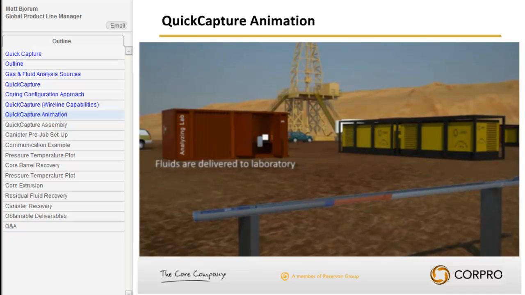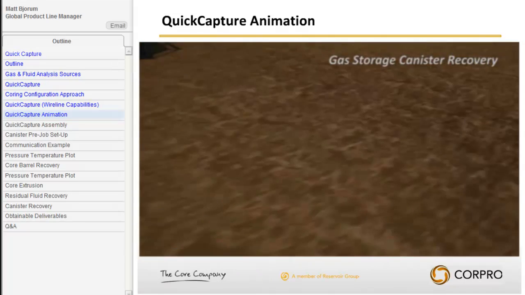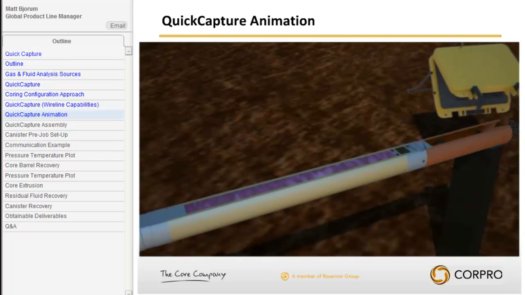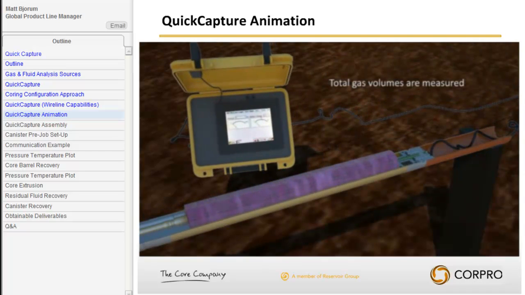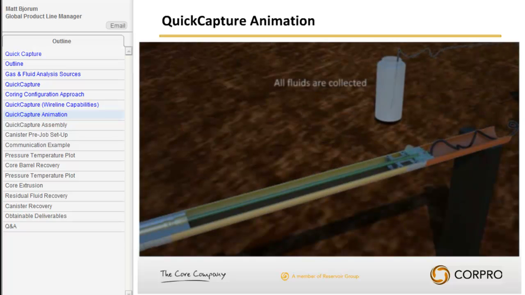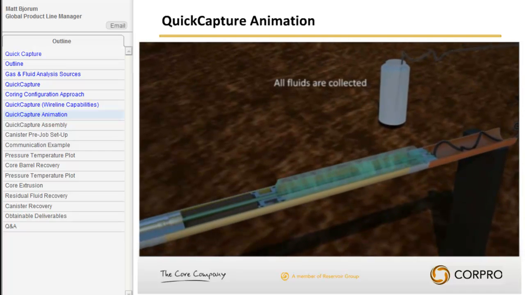Lastly, the gas storage canister recovery takes place. Pressure and temperatures are downloaded to monitor the tool, and total gas volumes are measured. Once all of the gas has been measured, the fluids are pumped out of the canister and collected to be sent to the laboratory for further analysis.